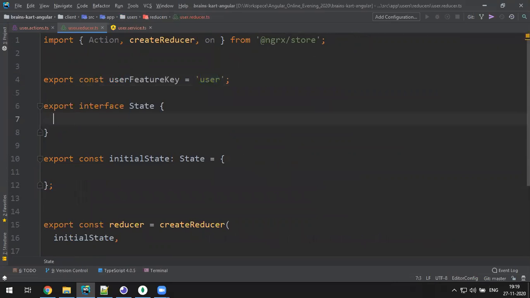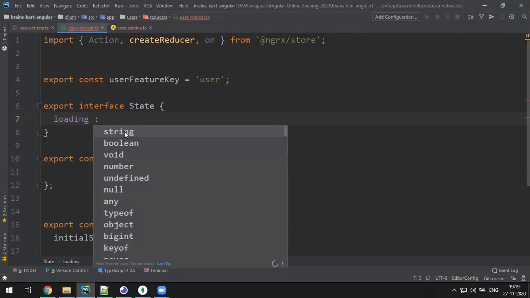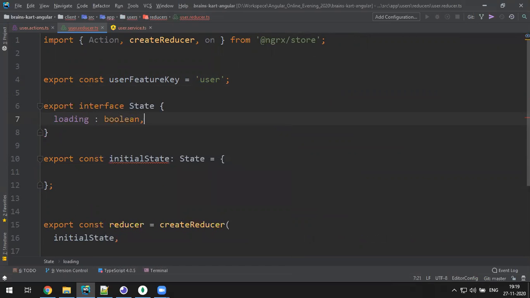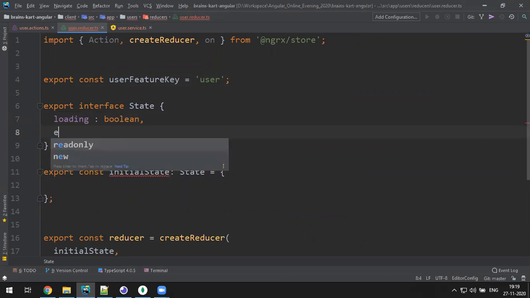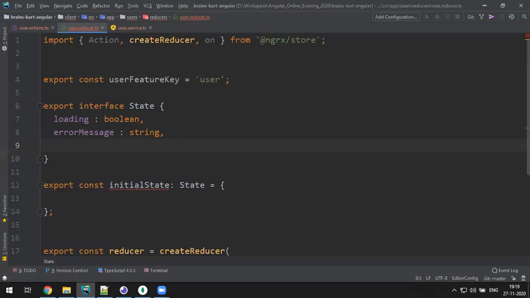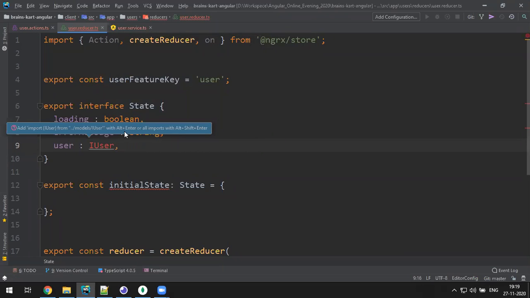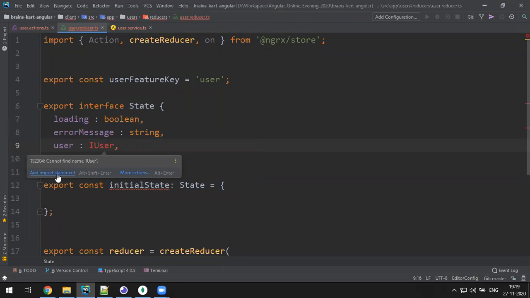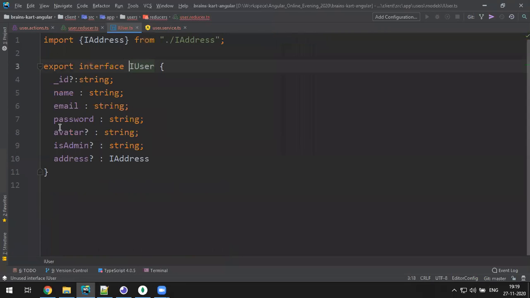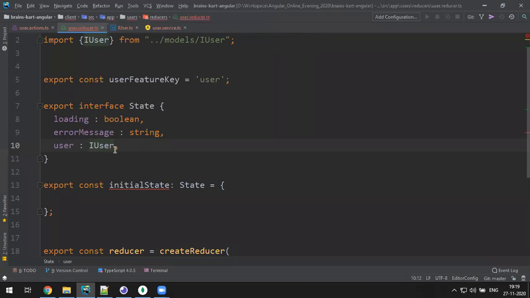Now let's focus on the reducer. What things will be there? Obviously loading will be there, just a boolean, and error message, a string. What else? I need to have login, right? So I need to have a user object of type IUser. A separate address object is not required because the user internally contains the address.